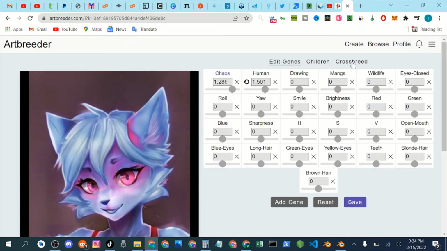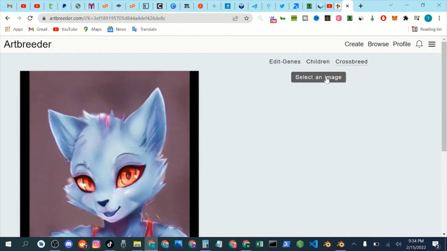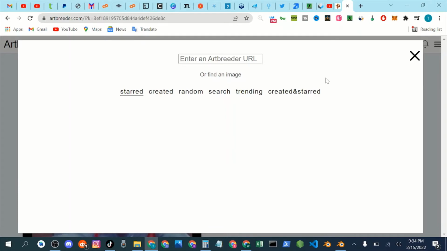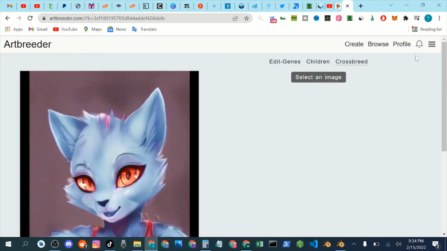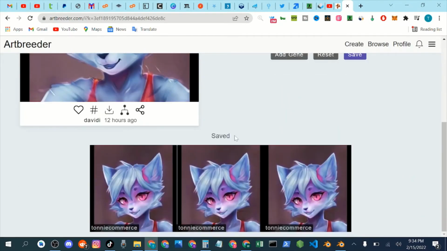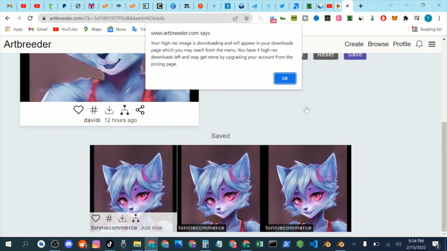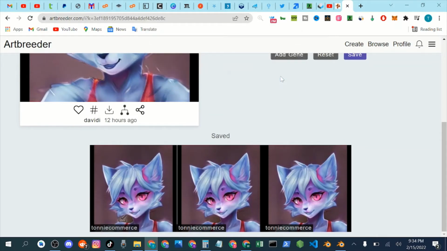Then you can go to crossbreed here. Once you go to crossbreed, you're going to select another image. Now remember, what you did here initially and saved is your initial artwork because you've already made the changes. So this you can go ahead and download by just clicking on this button here. Just click on download and it's going to automatically download that image for you.